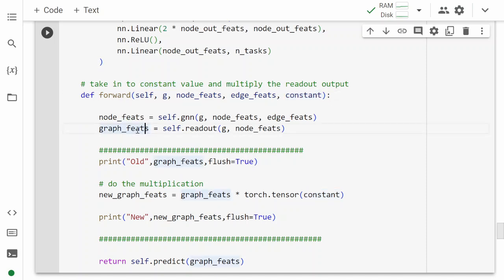So if you want to do that, we have the graph features. Just to show that this thing works, I would say old features, it'll print the old graph features. And then for the new graph features, what I need is to use these graph features and then multiply it with a constant or any vectors or any tensors in here. So this operation over here should be a tensor operation, and it should not be just multiplication of numbers, but it should be multiplication of tensors.